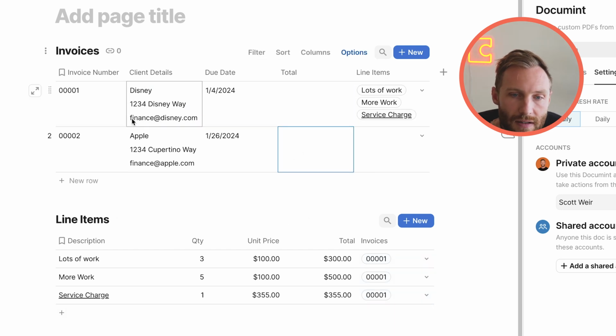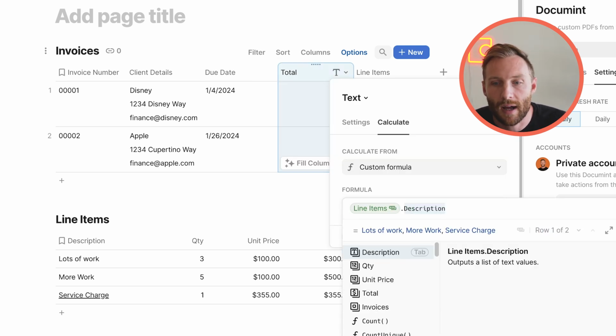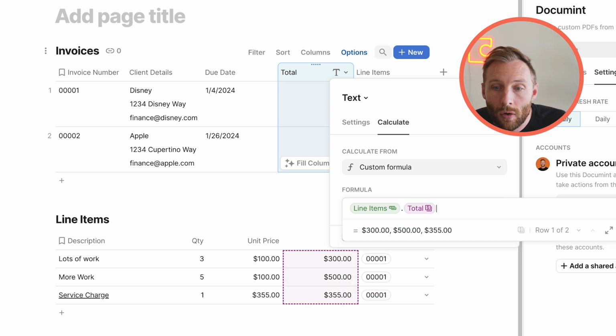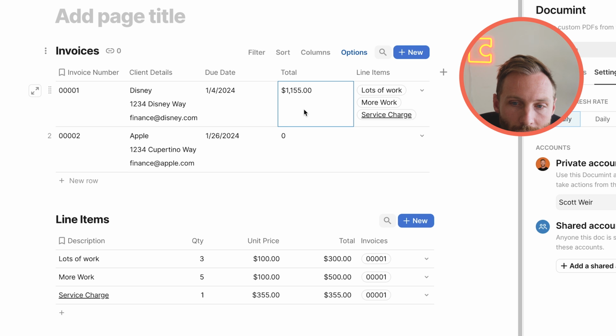So what we're gonna do now is just get our last few pieces. Our total for this is going to be line items dot total dot sum, right? So the total for the full invoice that we're sending is 1155. All right, so what we're gonna need to do next is set up something called a payload. I'm gonna show you how to do that in full. So stick with me, we're just one step away from creating these in Documint.